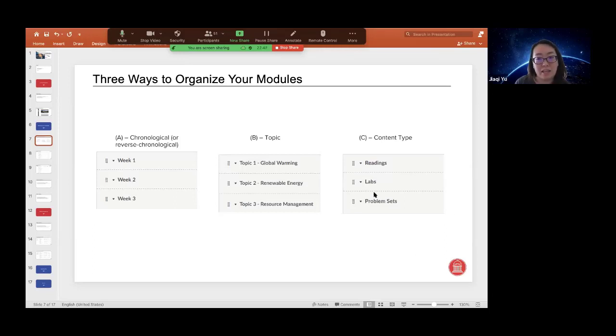And the third one, maybe not so popular, but it's also possible that you can organize everything by the content type. This would be more appropriate when you use Canvas as a complementary to your face-to-face course. For some of you, if you want to just use Canvas as a resources repository or a complement to your face-to-face class, the content type might also be a possible way for you to organize your content.